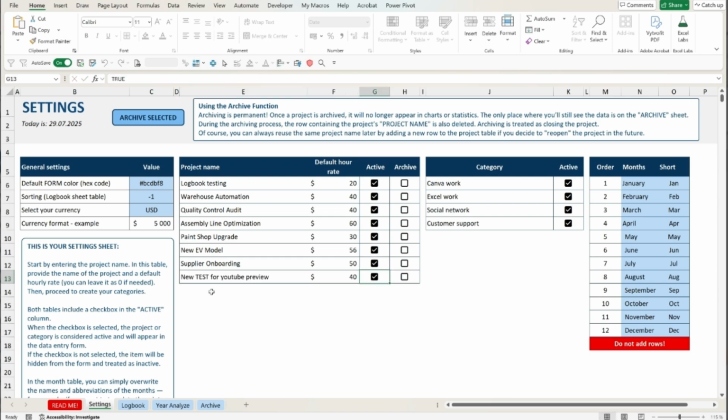Next, you'll create your project names. For each project, you can set an hourly rate or leave it empty if you don't want that project to count in your cost calculations. In the same way, you can also create categories to help organize your activities.